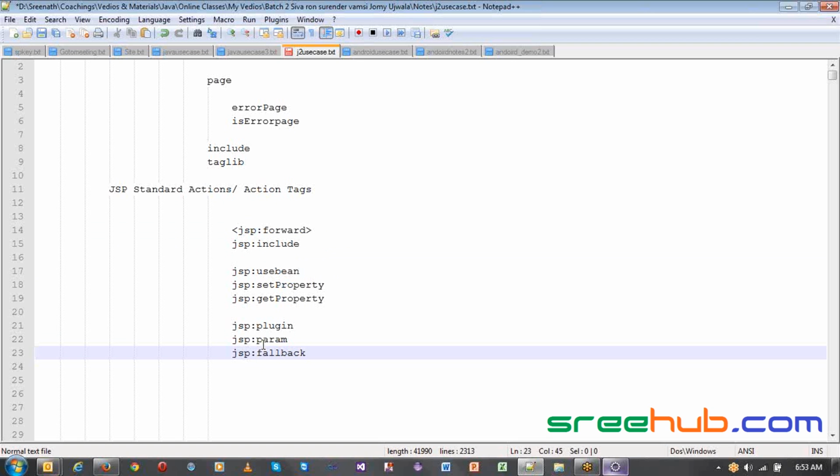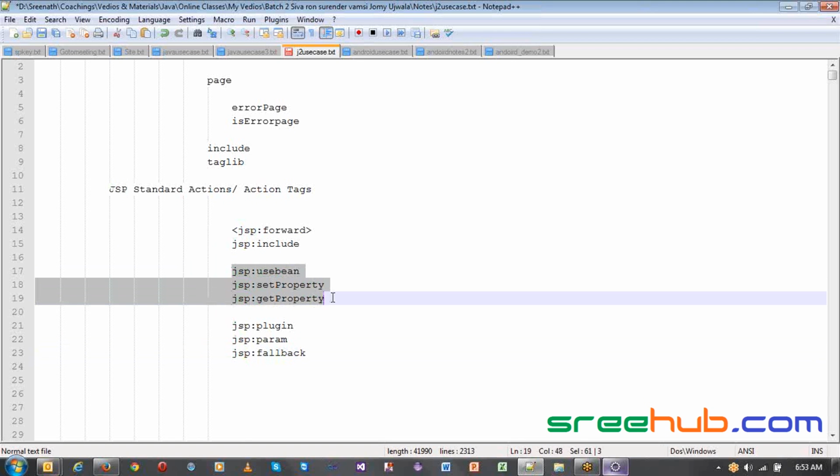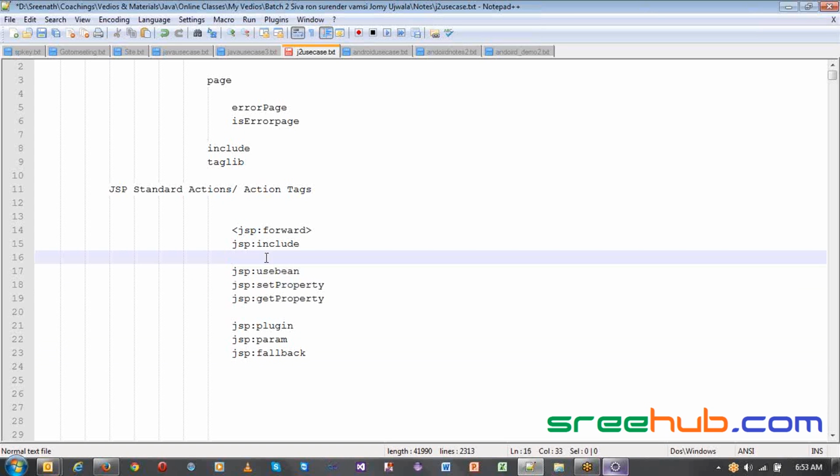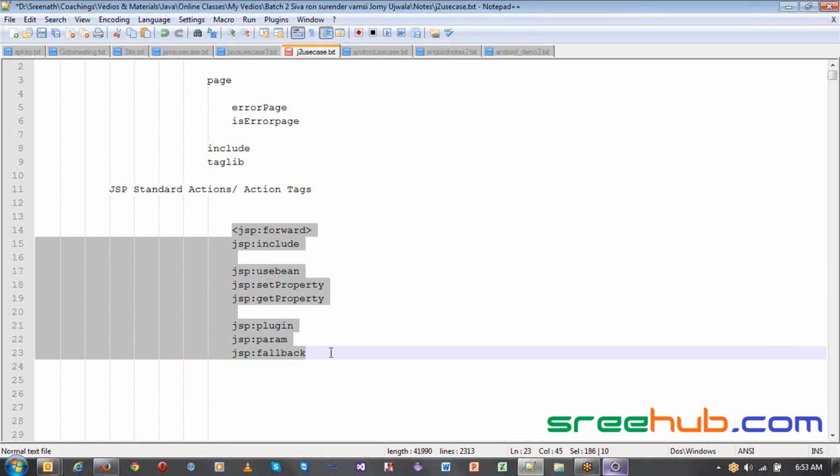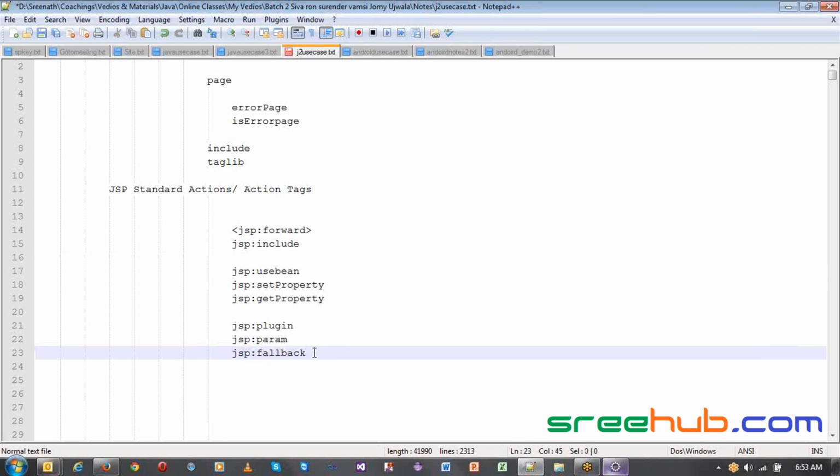So you can take these up. These are the standard actions we have in JSPs, right? And these things are mainly used for Java beans, so it's mainly bean development. For bean development we need these JSPs. So these are the JSP standard actions or action tags, or sometimes people call them JSP action elements, and they are actually used to control the flow between your pages. So let us take up the first one.